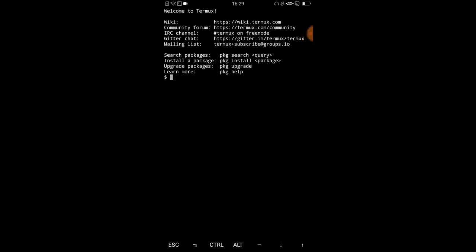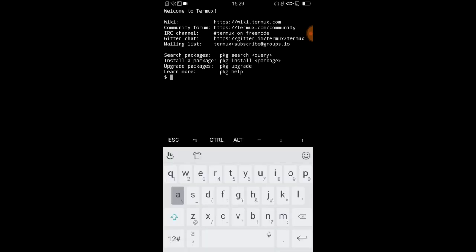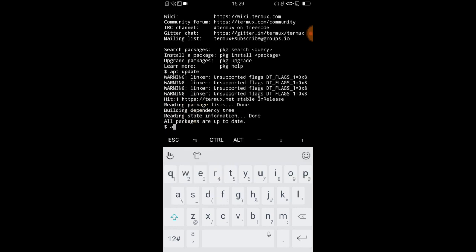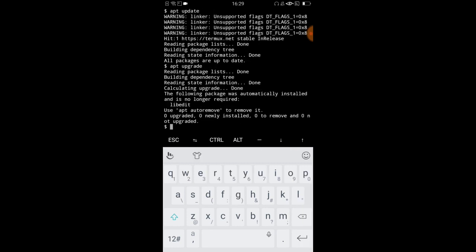In this tutorial, I'm gonna show how to install MySQL server in Android using Termux. First, we need to update our packages. Then, you can use upgrade to upgrade your packages if nothing is absolutely wrong.